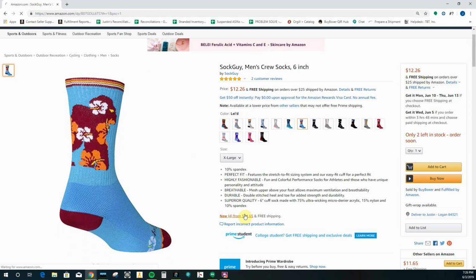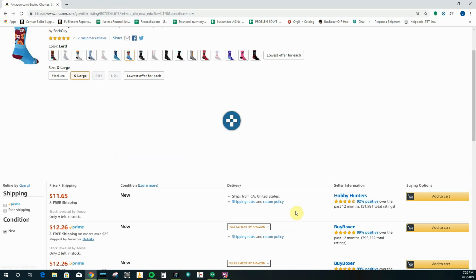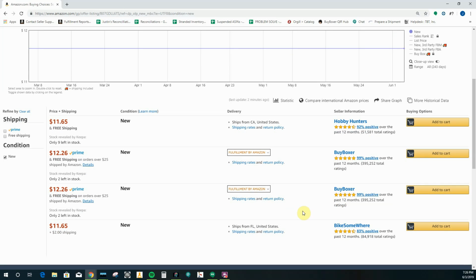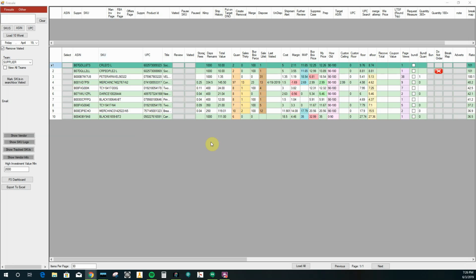And so Forecaster, it updates, but it's not live. It's not updating on the spot, so sometimes it's a little bit slower. We actually have two listings on this one. We don't want to have it that way, but we're not going to worry about that right now. 1226. Hobby Hunters are at 1165. Why aren't they in the buy box? Because they're not FBA. They'll probably still get in the buy box. I'm sure we're going to be sharing it with them.